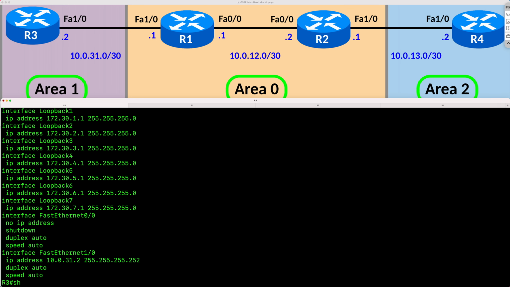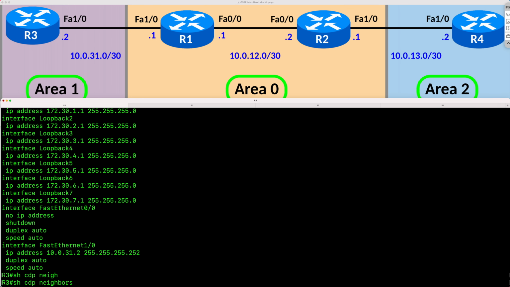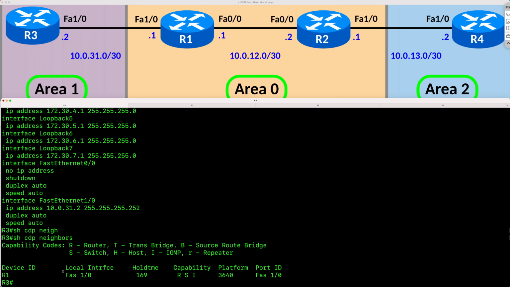Let's also quickly take a look at the show CDP neighbor command to see who's directly connected with me. And as you can see here, as depicted in the diagram up above, router 1 is indeed connected with me over my local interface of FastEthernet 1/0, and the remote side is also FastEthernet 1/0. So that is great news. Let me go ahead and enable OSPF on my router here.